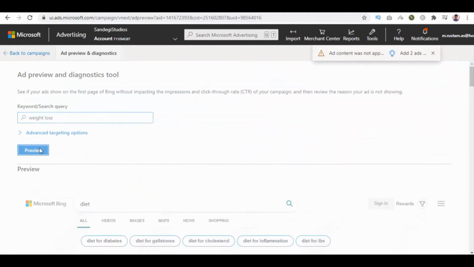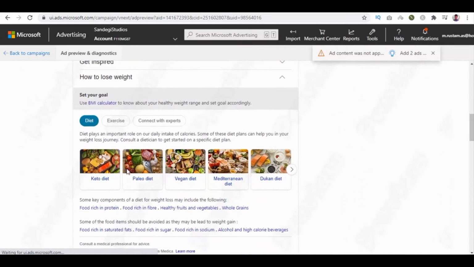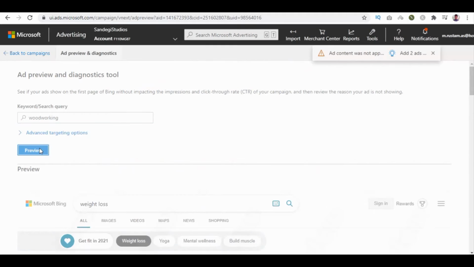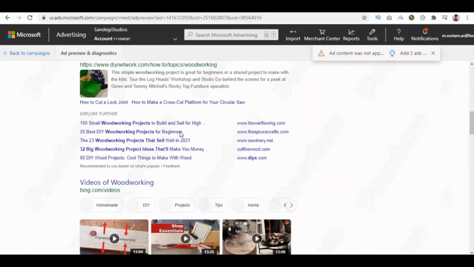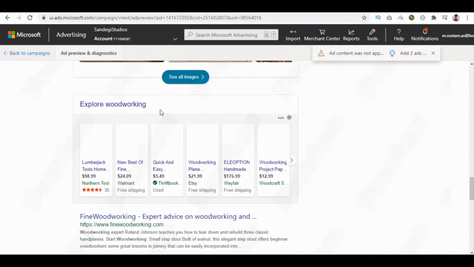Let's search for weight loss and click on Preview button. Here you can see weight loss related ads and more search results. Now let's search for woodworking and click on Preview button. Here a little below, we can see ads related to woodworking. So like this you can spy on competitors' ad using Ad Preview and Diagnostics Tool.